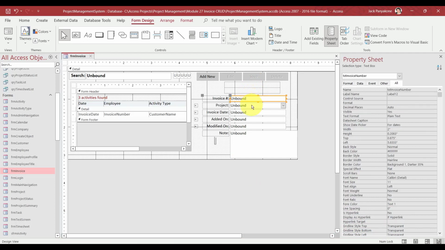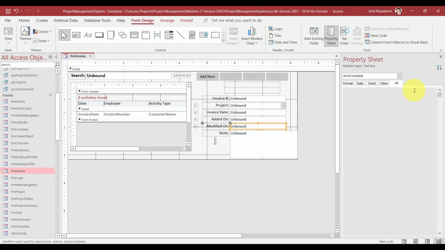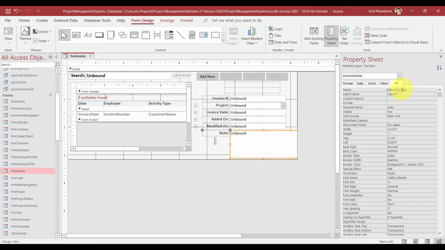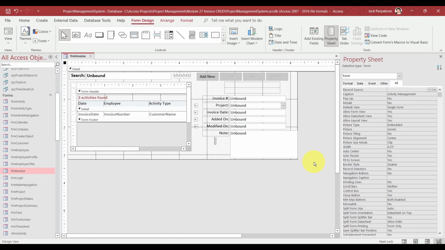Yeah, let's double check on this guy. This is project, which is good. That is the, you see there? That is the invoice date. This one is added on, added date. This one is modified date. And this one is note. Oh, there you go. It's got a note. We'll call it invoice note. Good.